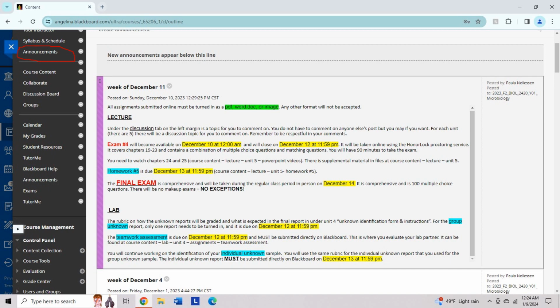The idea behind the weekly announcements is that this helps to keep you on track so you don't get behind, so you don't miss assignments or exams. And so make sure you check this frequently. That's why I say ideally check it every time you log on just to see if there are some new announcements.